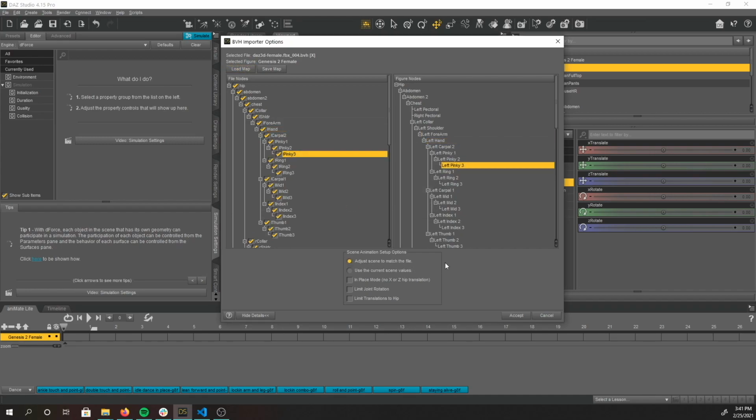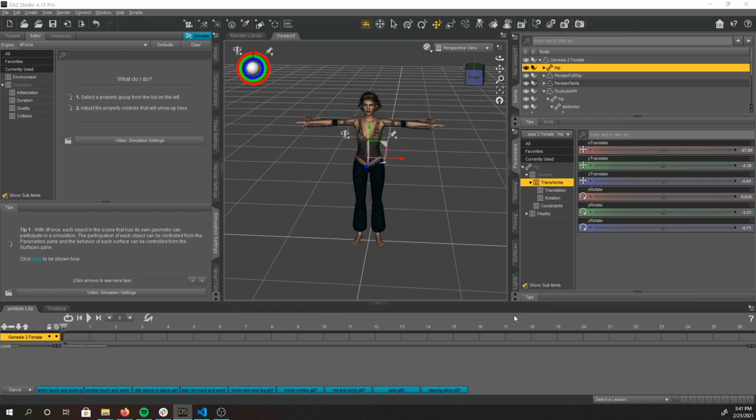Next, we want to make sure that Adjust Scene to Match File is checked. Now we can accept. Now our BVH is loading. Once finished, you can see the animation has loaded onto our character.